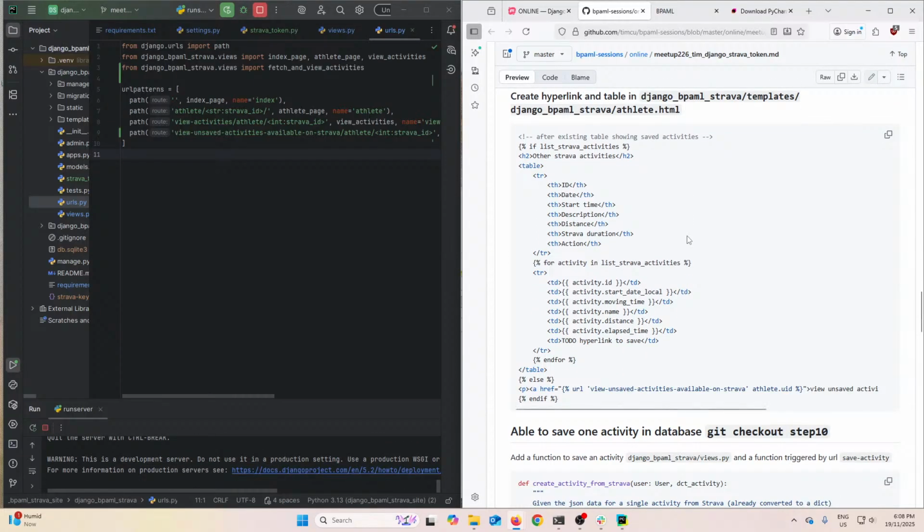And we're working through that list of things we need to do. Now we need to go into our template, and we have to add a link that they can click on, and we also have to add a table where we can display all these new activities that aren't currently saved. So I've just put a comment in there to say put this after the existing table that shows the saved activities. So we'll copy all of that.